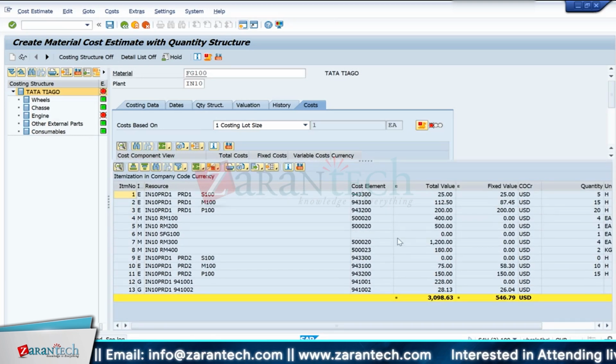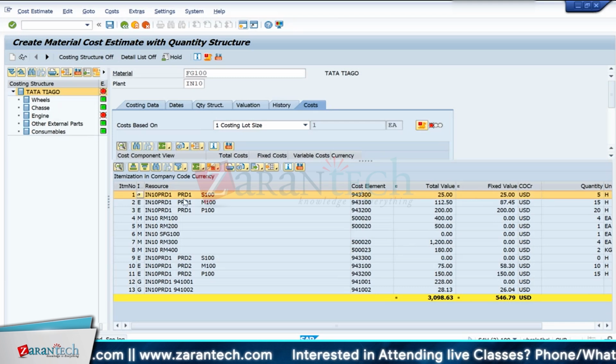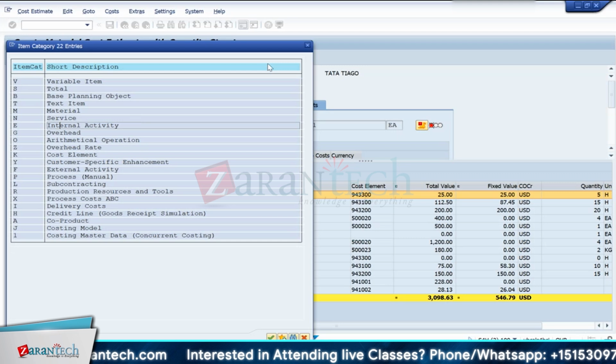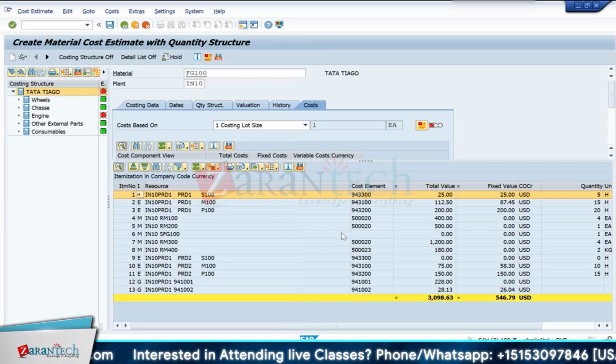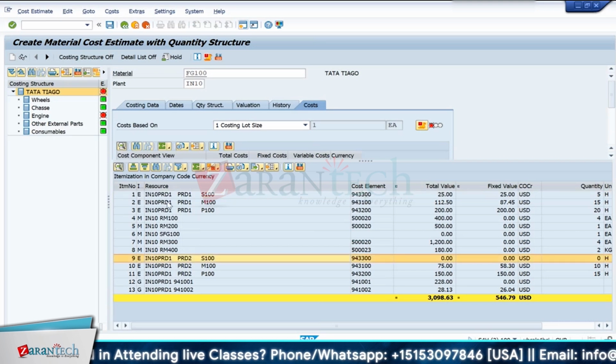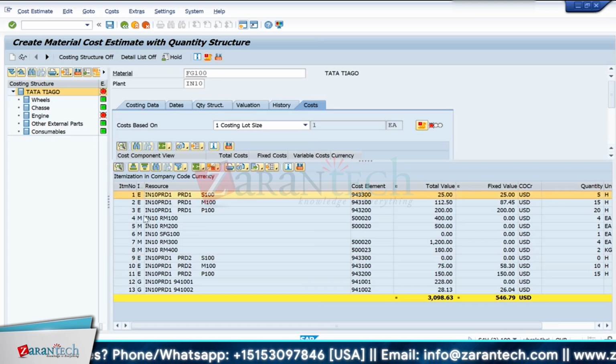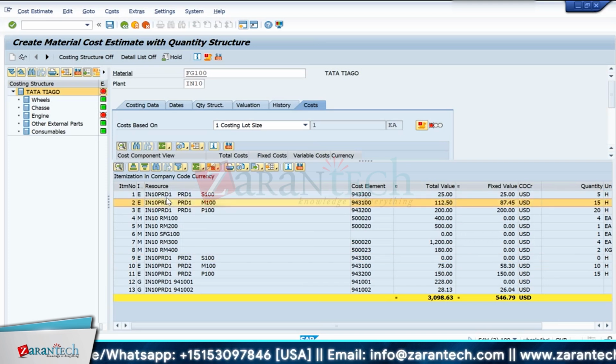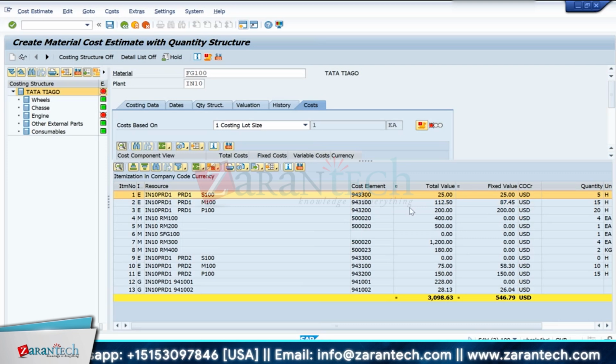Very good. Everything is coming. So here, if you see the first one, E is nothing but operations. So internal activity time, right? So we are using 2 work centers, production 1 and production 2. Okay, so those 2 work centers' cost is coming here. Wherever E is, that is manufacturing cost coming from the routing. Okay, so now we will go to KP26 one more time.